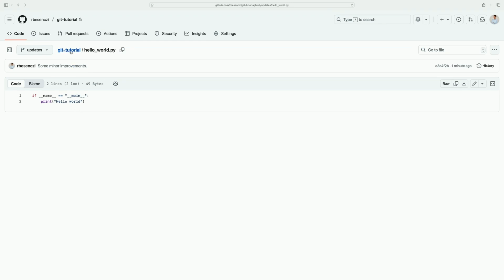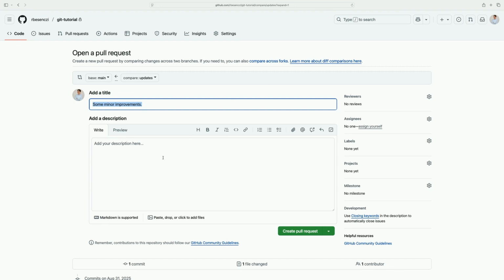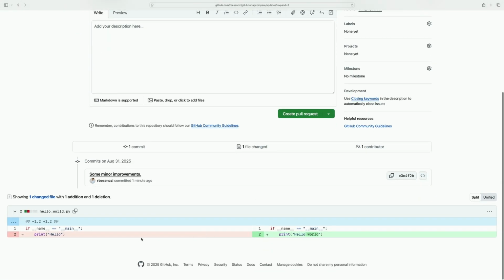Great. Now what we can do, and this is completely optional, is to merge this updates branch into the main branch. We can click on this compare and pull request button, set a title, add some description on this merge operation, and also check what differences were made during these commits you want to merge.